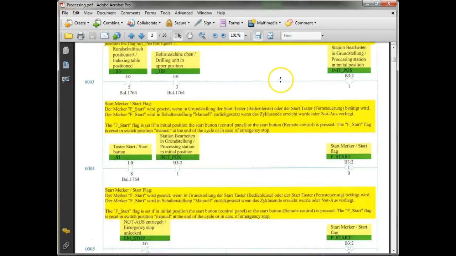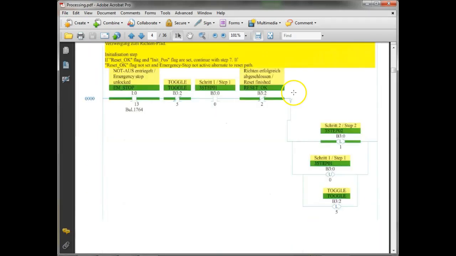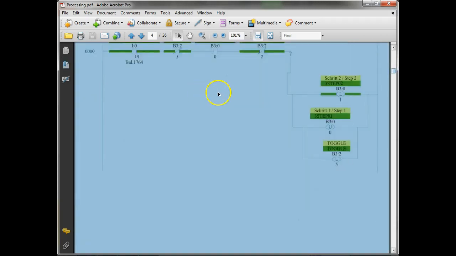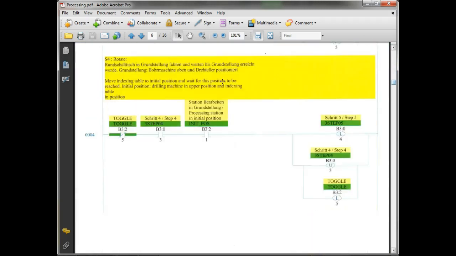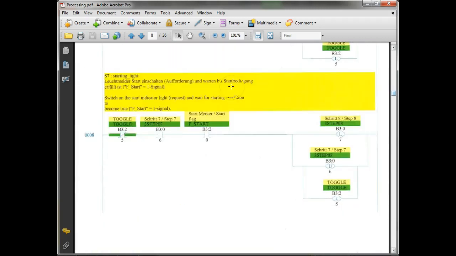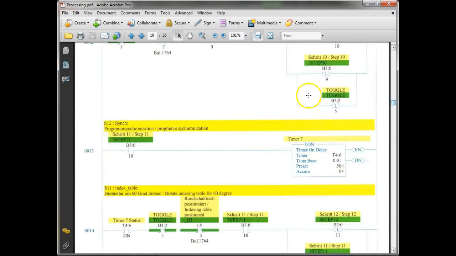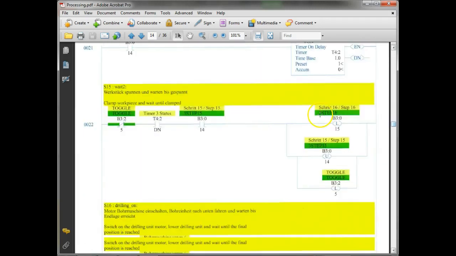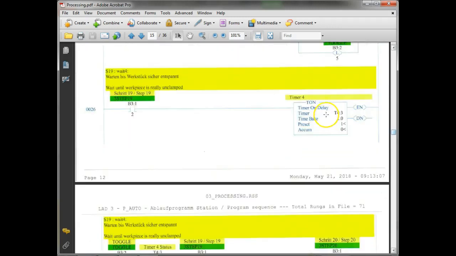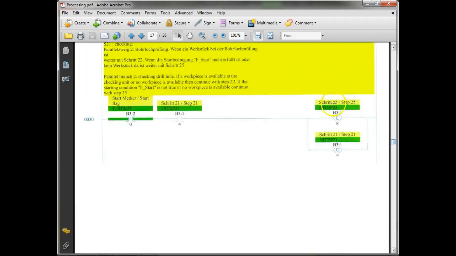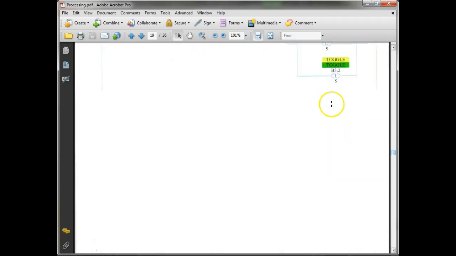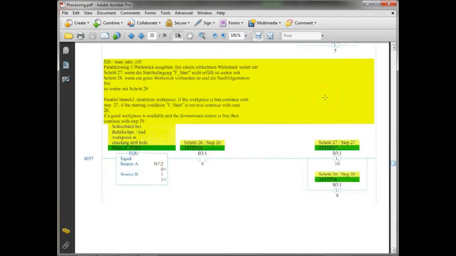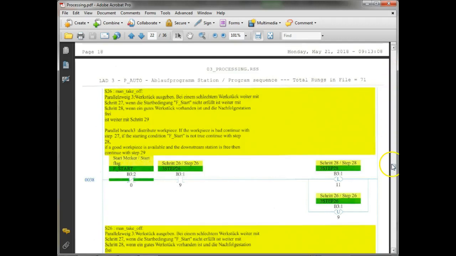So here's the program that runs one of our stations right here. This runs the processing station right here. About halfway through this program. Y'all get the idea, right?